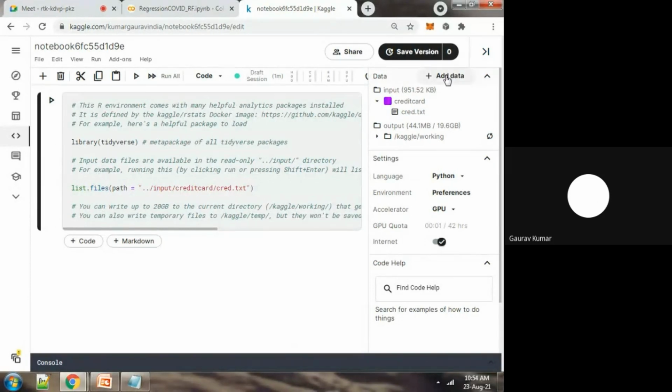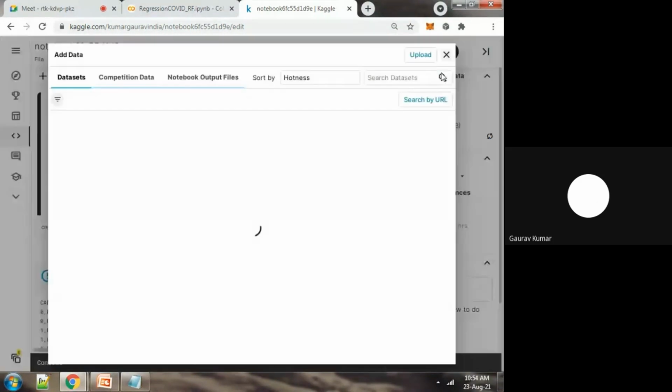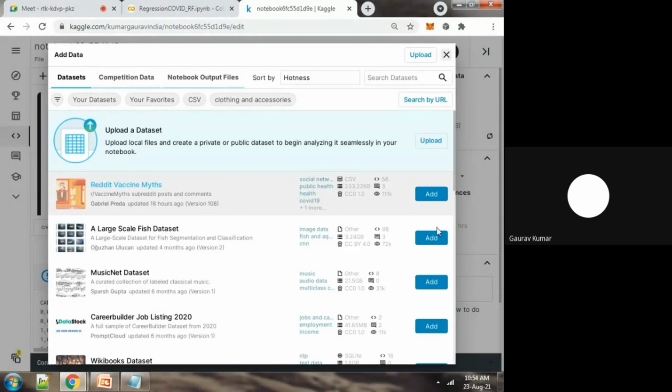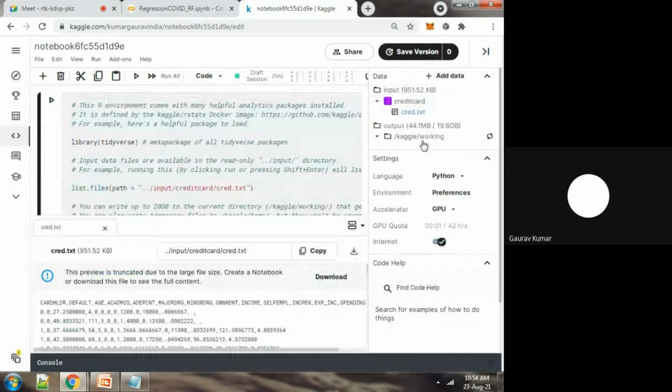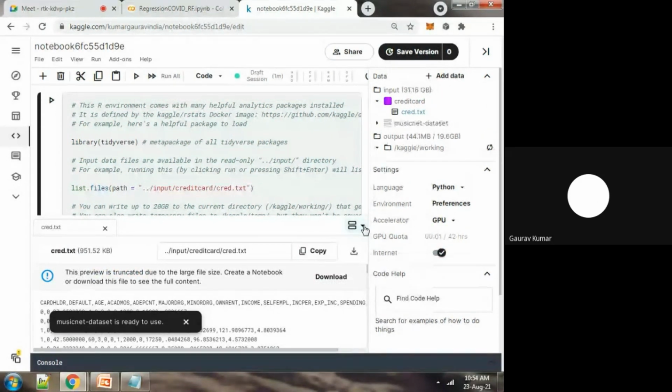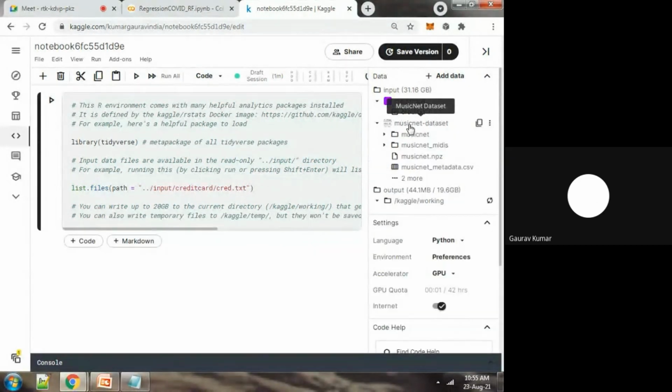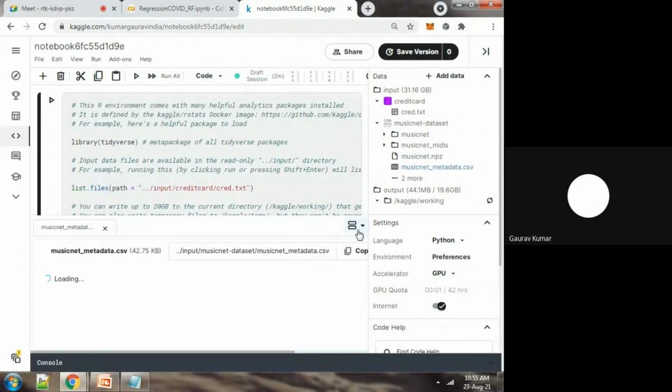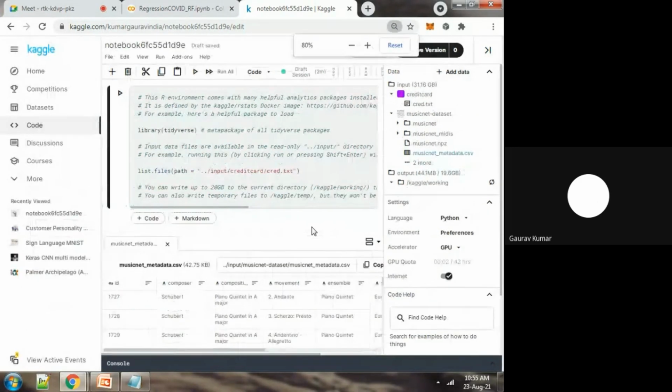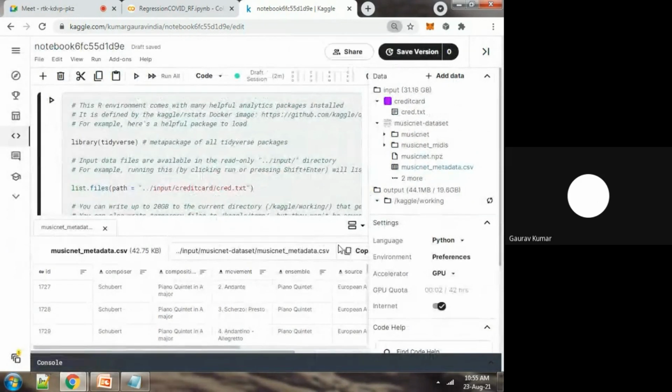For example, some other data set we have uploaded. On click of this, automatically it will give us that preview. If we want to attach any additional data set, we click add. Now you can see that in a single click, this data set is ready to use. If I want to see this music data set, this CSV, I will copy this path, this location, and use it wherever I want.